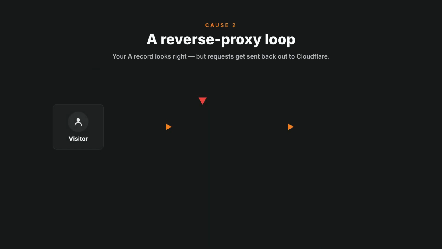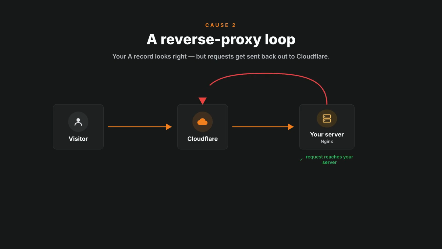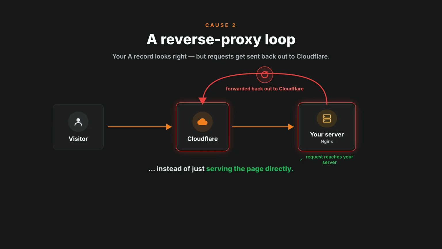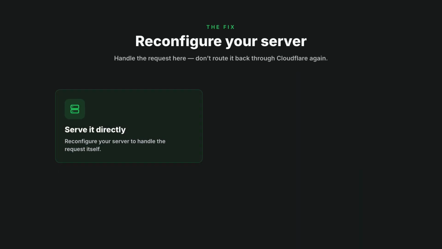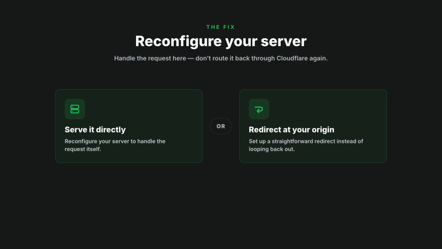If your A record already looks correct and you're still seeing this error, the next likely cause is what's called a reverse proxy loop. This happens if your own server, say through Nginx or a similar setup, is configured to forward requests back out to Cloudflare a second time instead of just serving the page directly. If that sounds like your setup, you'll want to reconfigure your server to handle the request itself, or set up a straightforward redirect at your origin instead of routing it back through Cloudflare again.